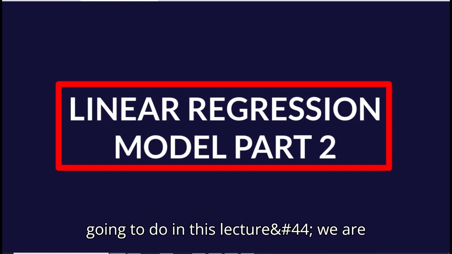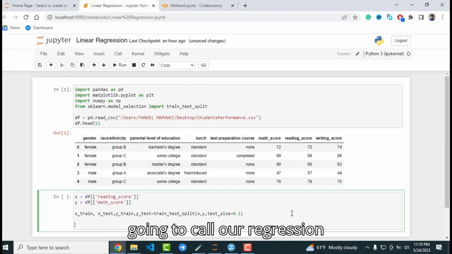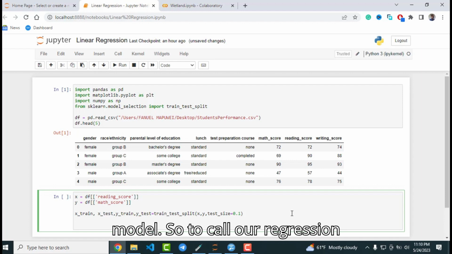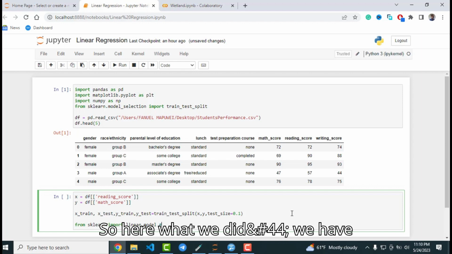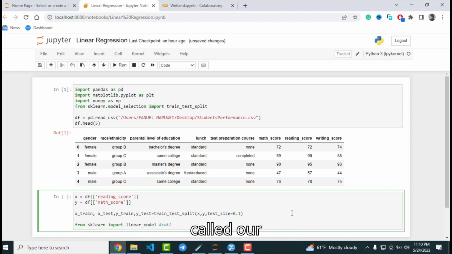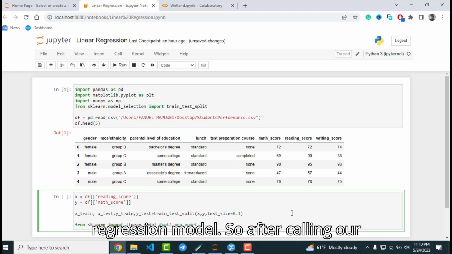So now what we are going to do in this lecture, we are going to call our regression model. So to call our regression model, let us say from Scikit-learn import linear_model. So here what we did, we have called our regression model.